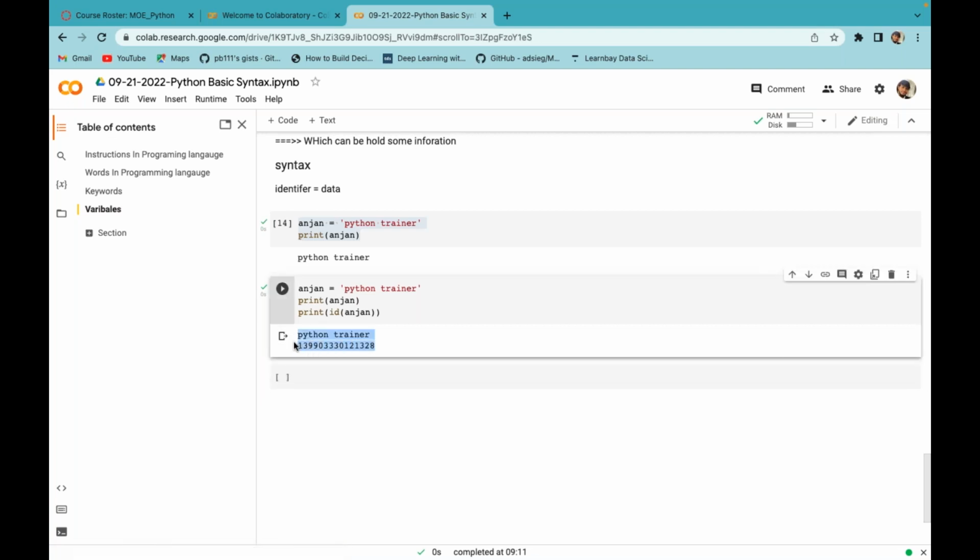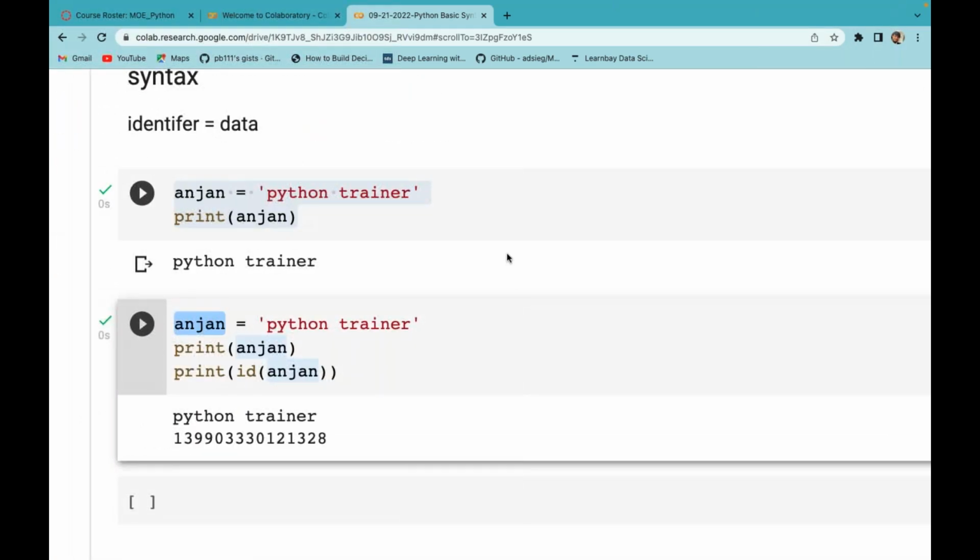With this particular memory location, the data Python trainer was stored and you're referencing this particular address with the name Anjan. Did you clear my point? Within this address location, we held the data, a Python trainer, but every time it's not possible to access the memory location, and it's not possible to remember it, so you give it some name. We're referencing the memory locations with names that we call variables. Is it clear?